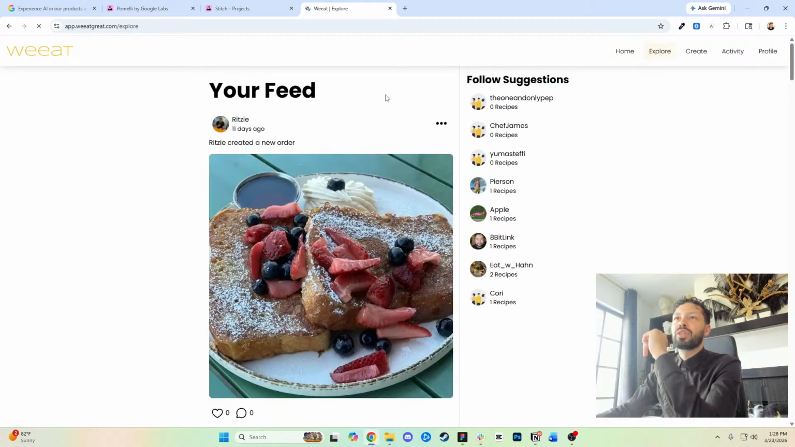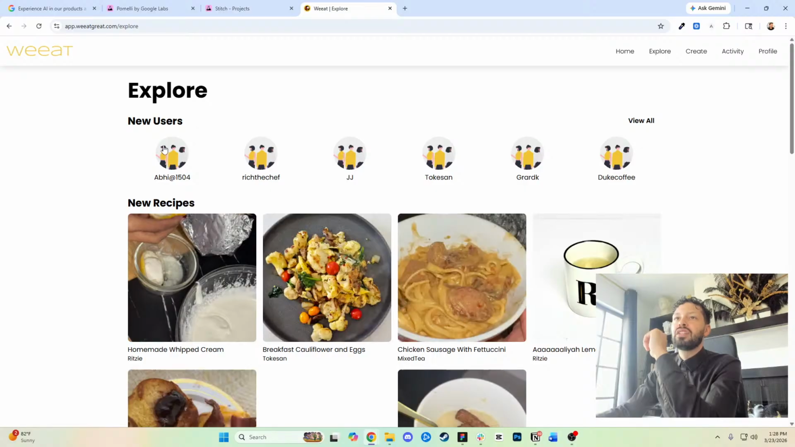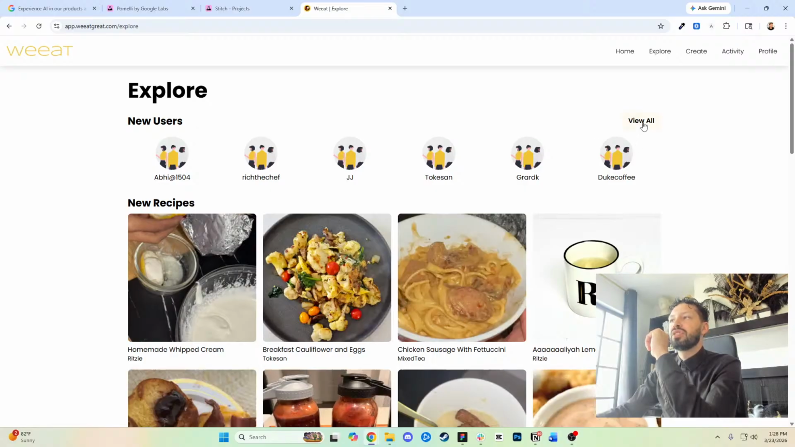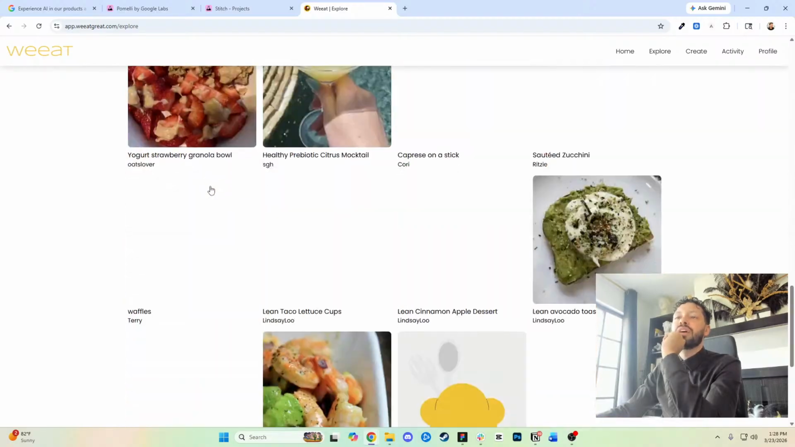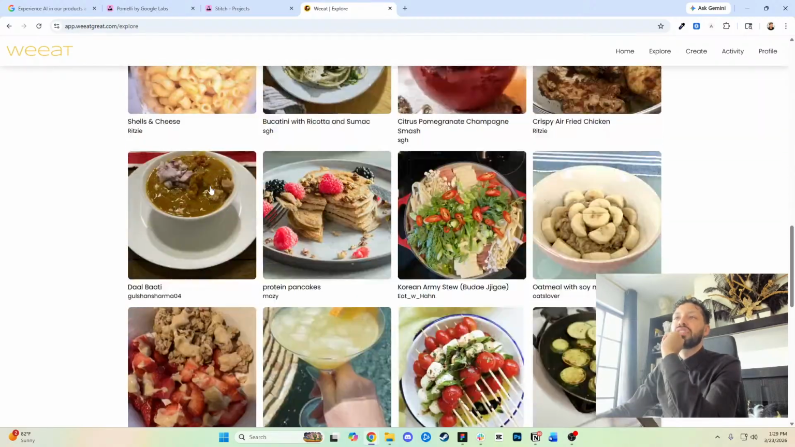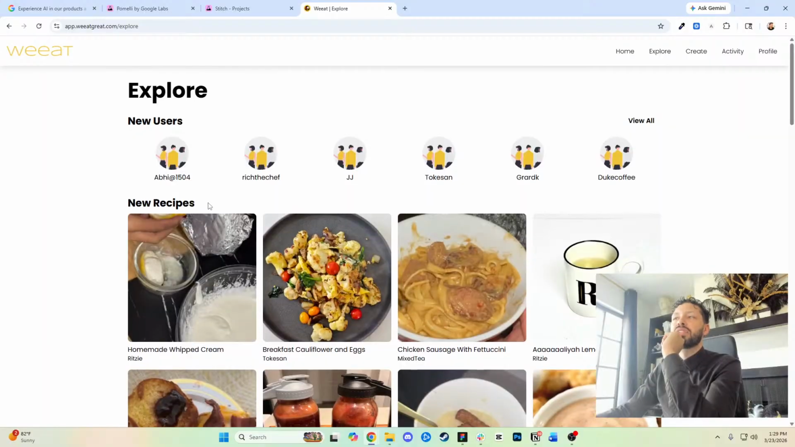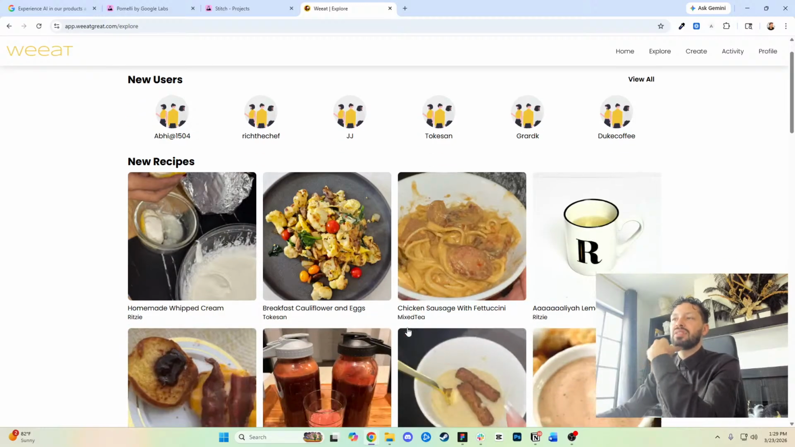So here's my Explore currently. So it's got a list of new users and the ability to view all. And then you've got a list of recipes. Now I don't have orders on here yet. This is just like an infinite scroll of all the recipes. So I was thinking about doing something similar to this where I have a certain amount and then a view all and then something underneath.